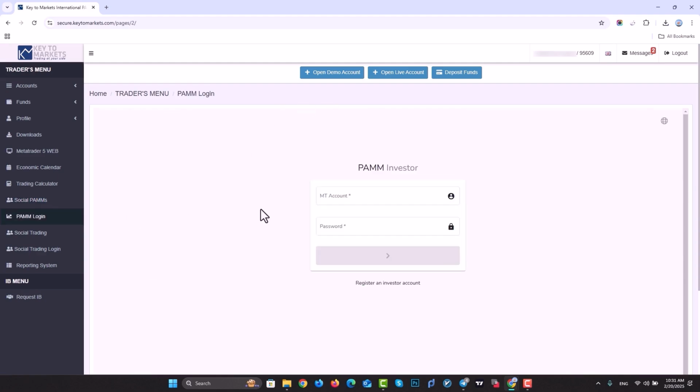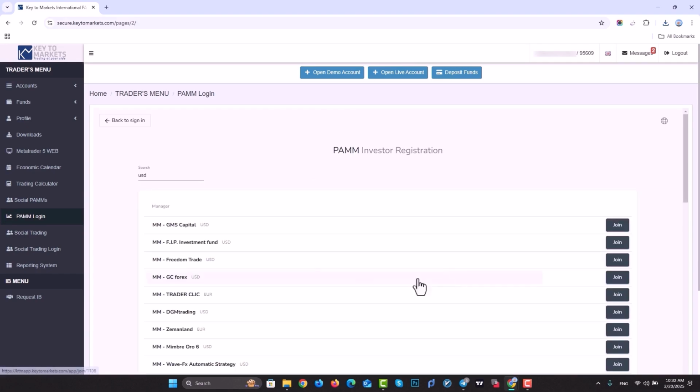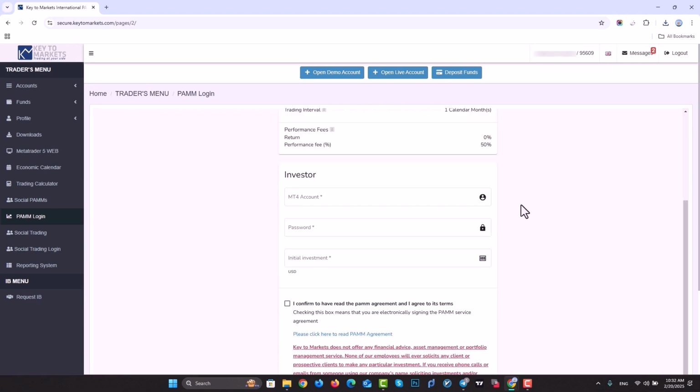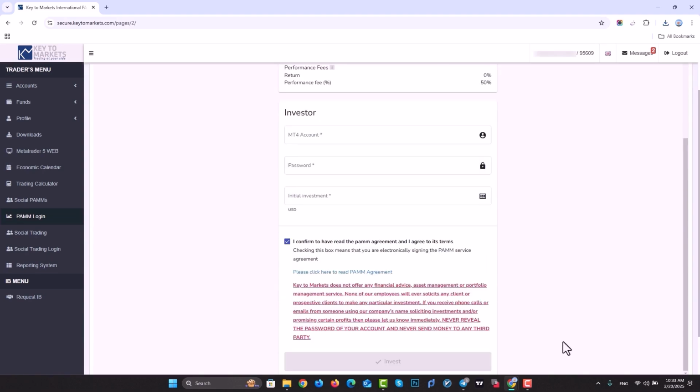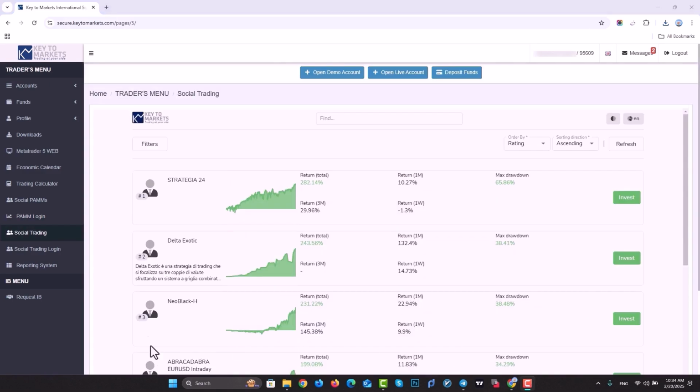In the PAM section, you will enter the PAM section, where you will log into your PAM account. By entering your account information and clicking on this section, and if you would like to register for the PAM, you can click on this option, and at this time you can search for the desired information, and by selecting the desired manager, for example this option, you enter information from MT4, password, and the desired amount for the capital. You confirm the rules of the website, and by clicking on this, you will be logged in and you will enter this section.